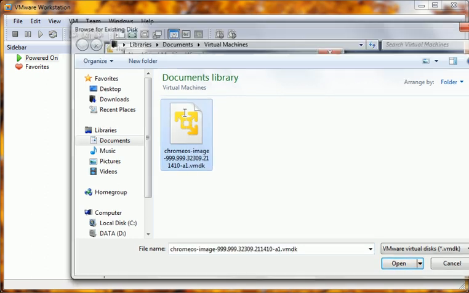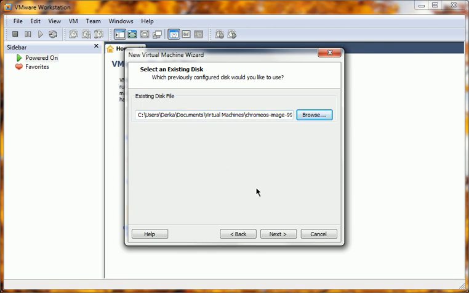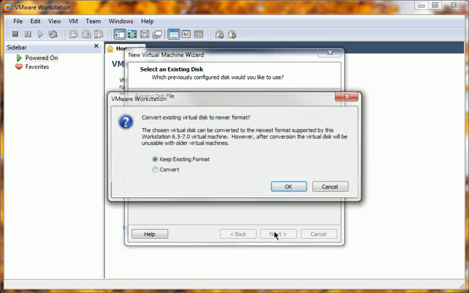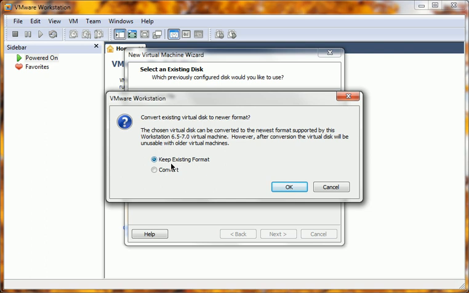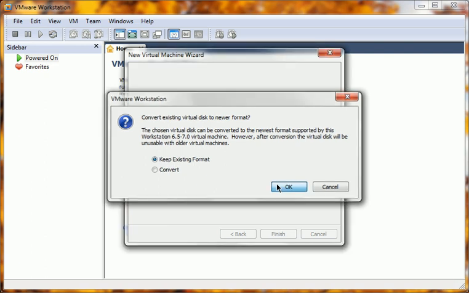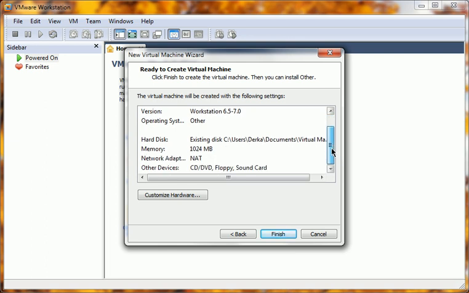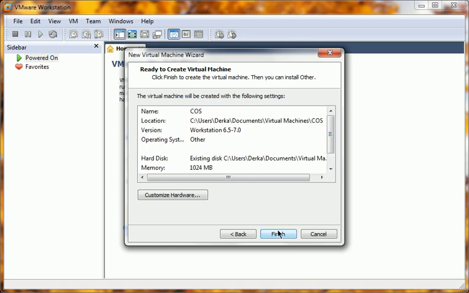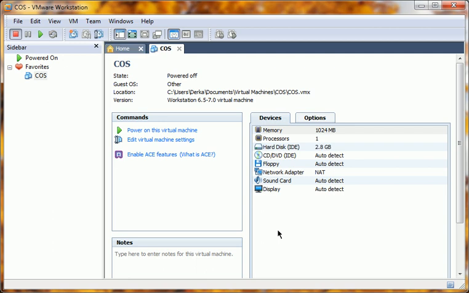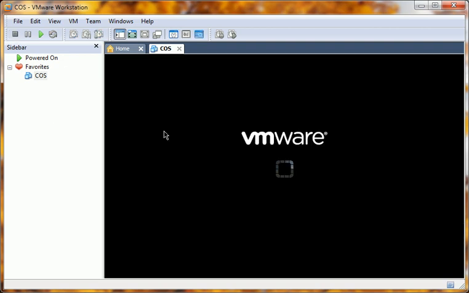I've already gone ahead and done that. Just double click to select it, make sure it's in there, hit Next. I left it as keep existing. Converting, I didn't mess around with that, so I just leave it as keep existing. Hit OK. Here's the overview of the settings. Make sure everything is alright in there, and hit Finish. And now you have it. It's in a nice little tab up here as it's powered off. So I'm going to go ahead and power it on.